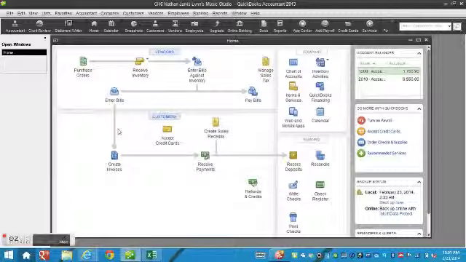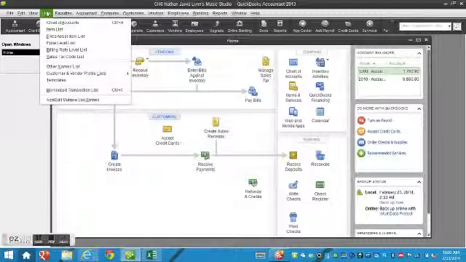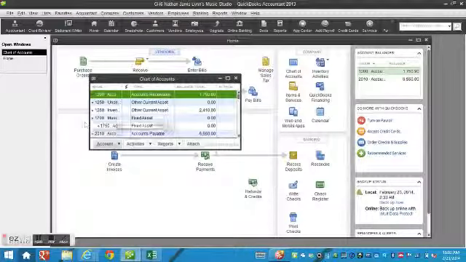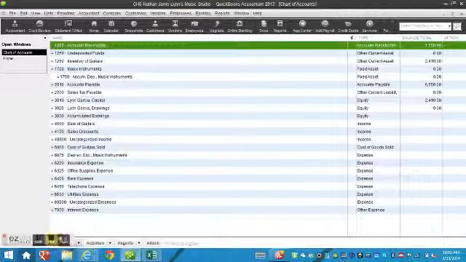Okay, so I want to just demonstrate real briefly here the issue that I'm having with QuickBooks when I try to import from an Excel file. This is a feature that is offered for vendors as well as customers as well as accounts. I'm going to go ahead and just demonstrate it with the chart of accounts.